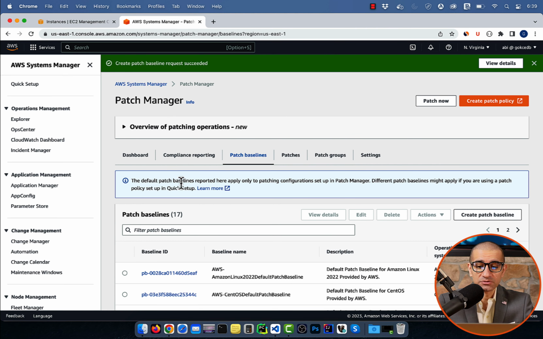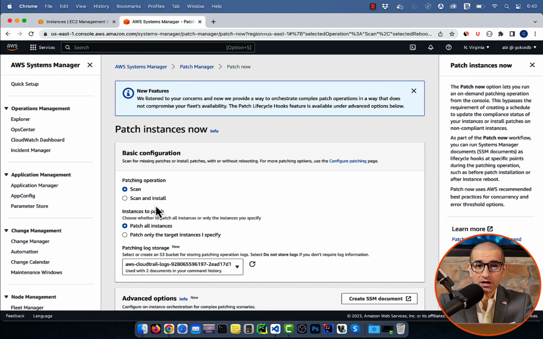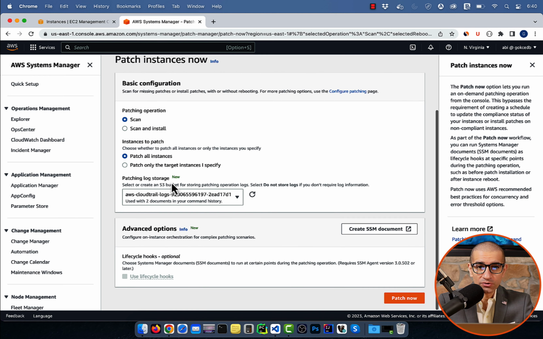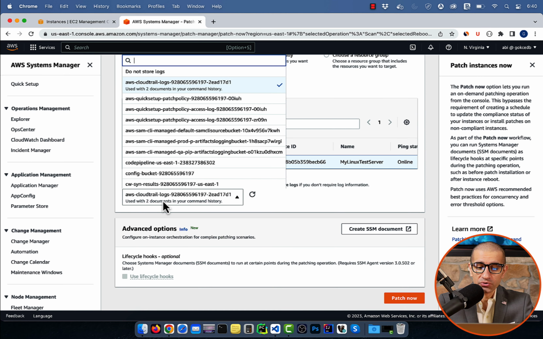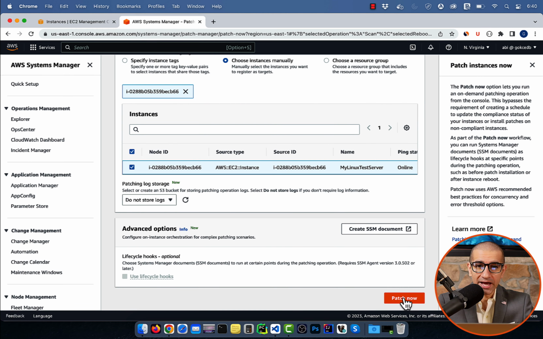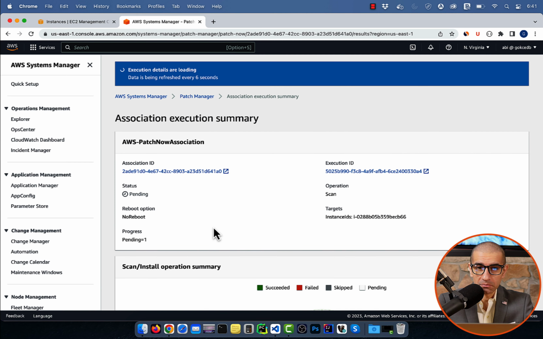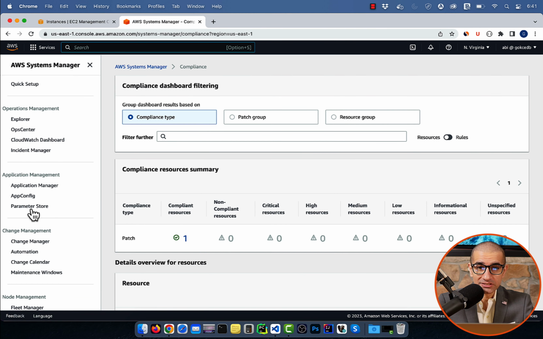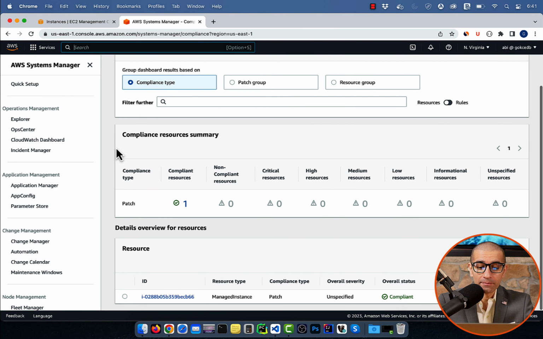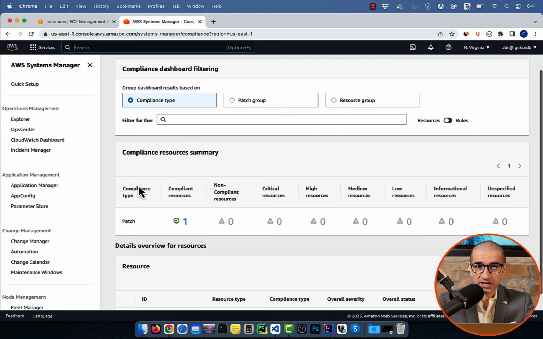Now we are in the Patch Manager screen. Click on Patch Now, then select a patching operation. I'm going to manually select the instances I want to patch, in this case only one EC2 instance, and choose Do Not Store Logs, then hit Patch Now. Give it a few minutes for the patching execution to complete, then head back to the compliance screen. This time, we see our EC2 instance showing up as a compliant resource in the Compliance Resources Summary section.